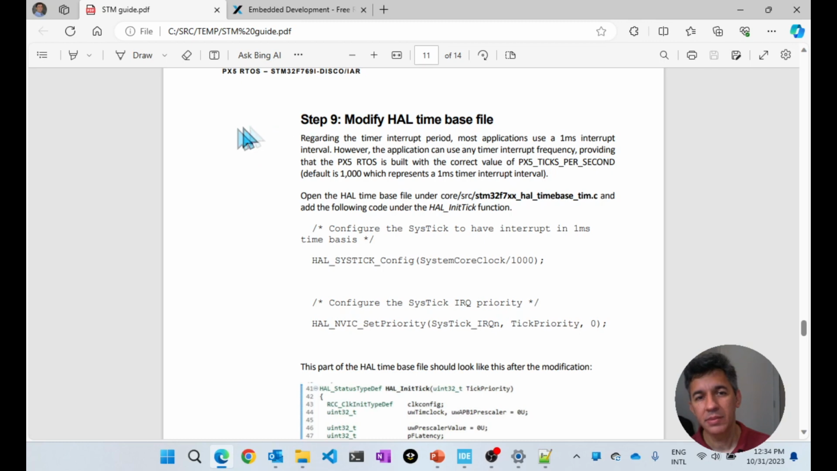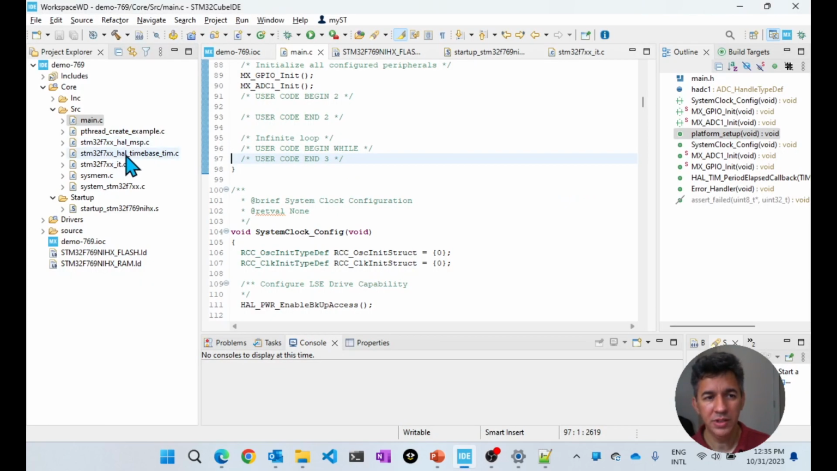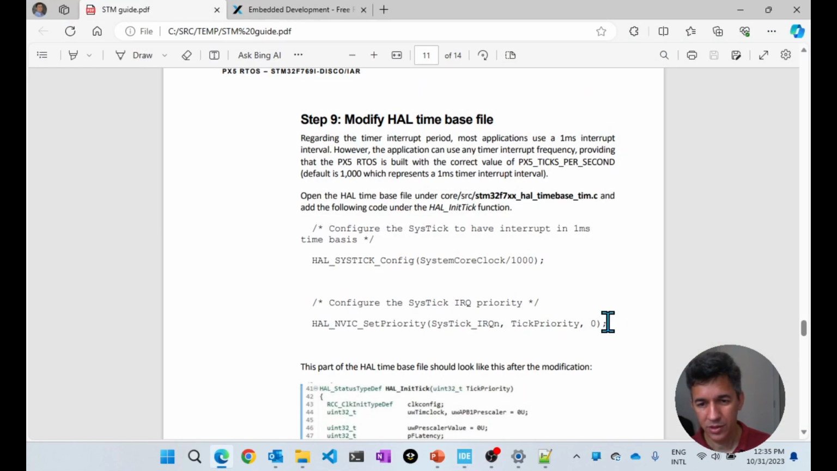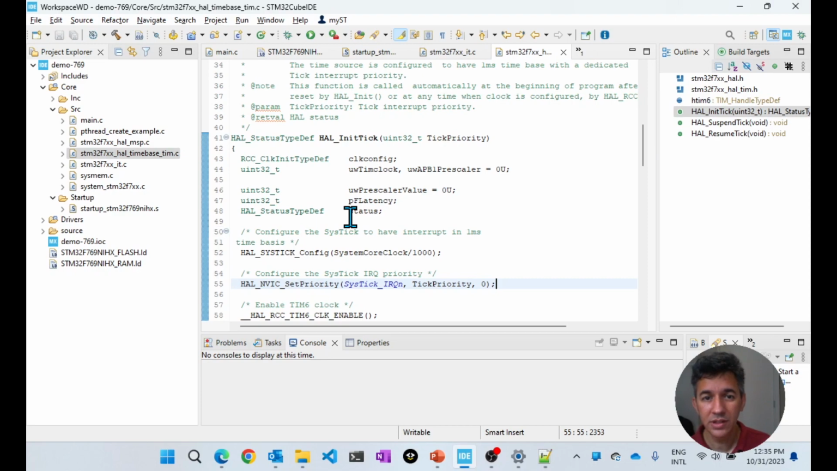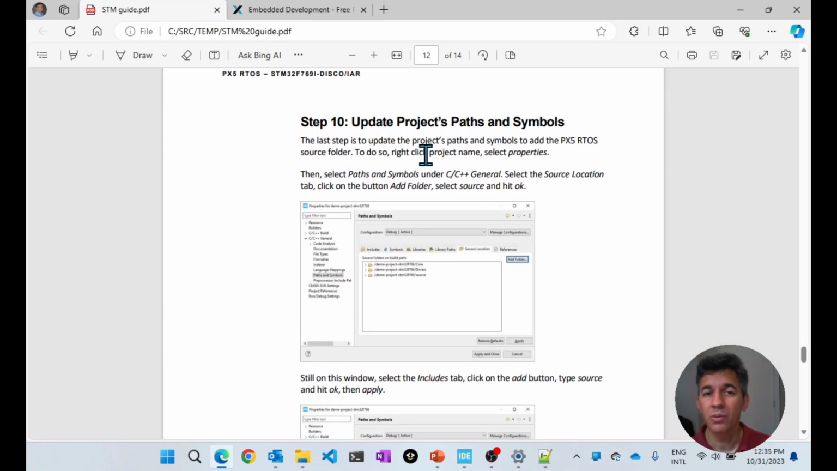So now finally on step 9, we need to modify the timer files. So let's go back there and open the hal timebase tim.c. Go back here to the file and just copy these lines of code, which we'll be adding right following the hal init tick function. Okay, now we can save it. Go back to the guide. There you go. Now all we need to do is to update project path and symbols.